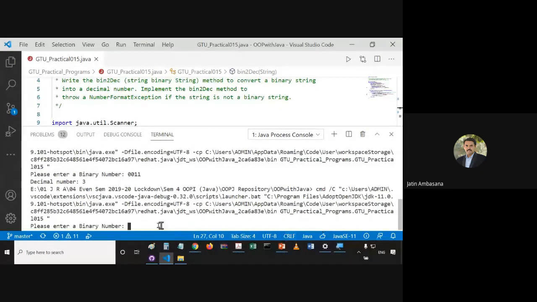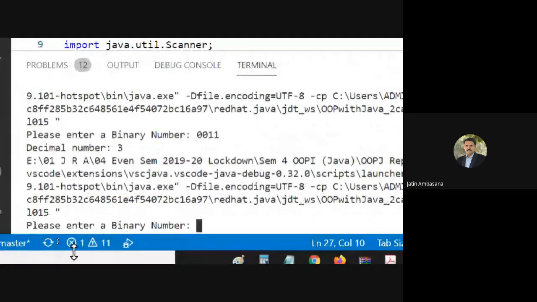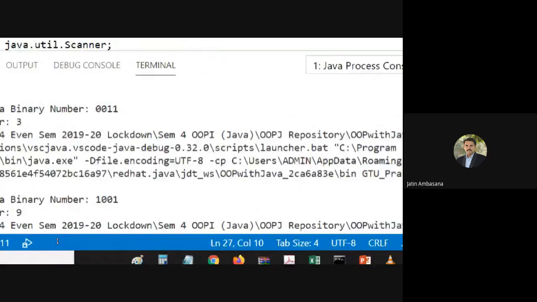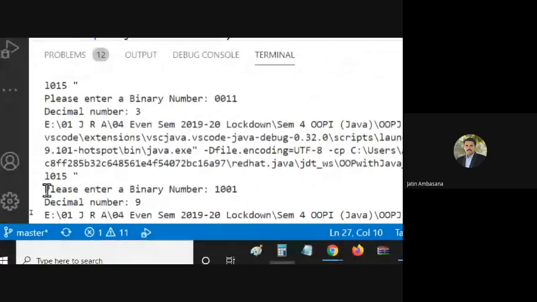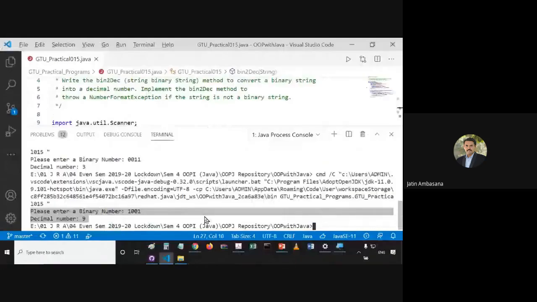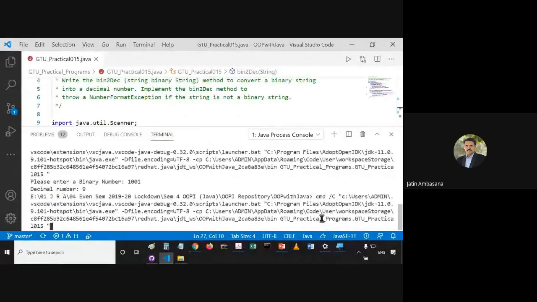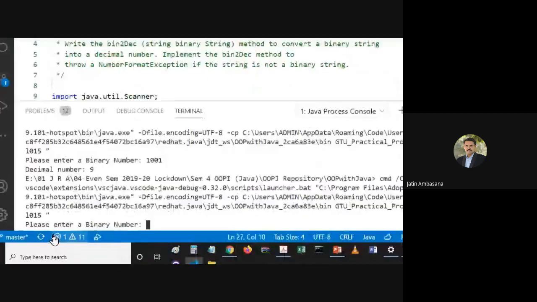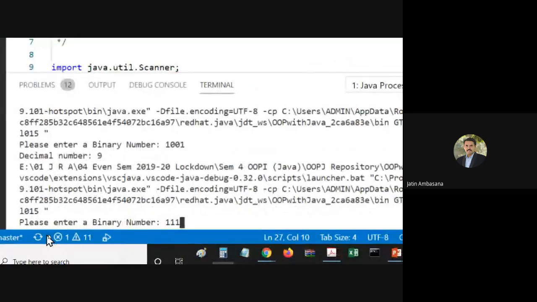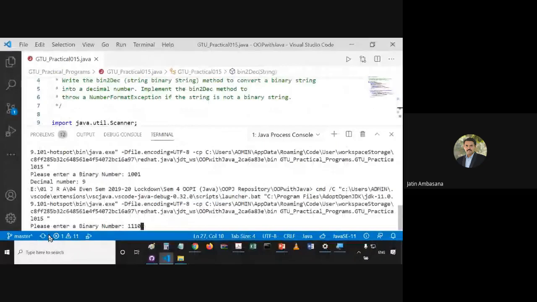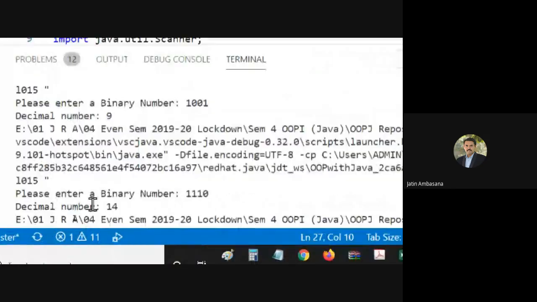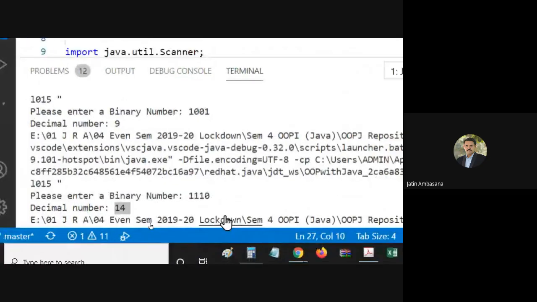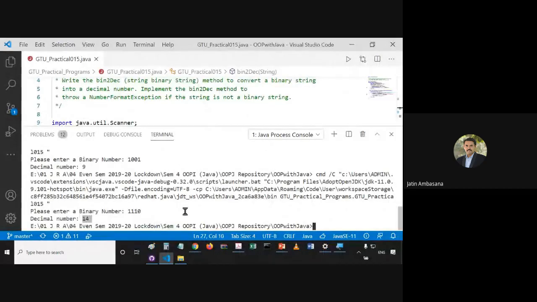Let's say I give the binary number as 1001. You can see the answer is decimal number 9. Similarly, if I give the number 1110 and press enter, you can see that is decimal number 14. So in this way, it calculates the decimal number from the binary number.